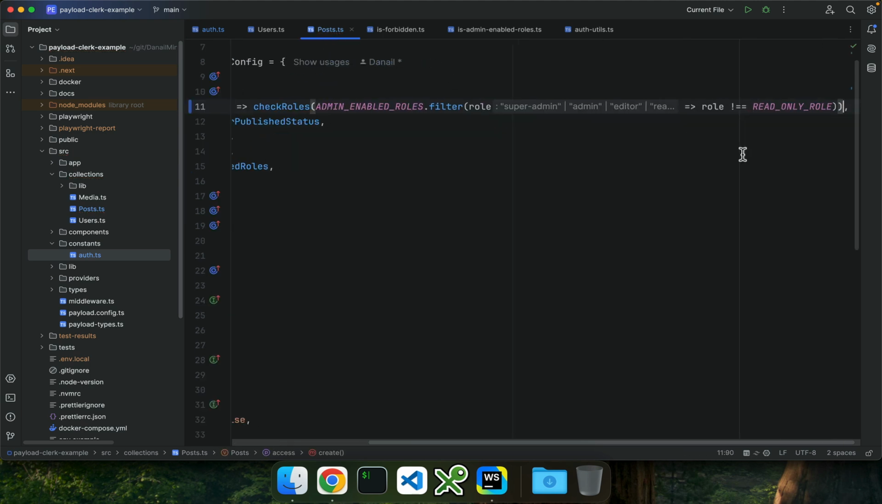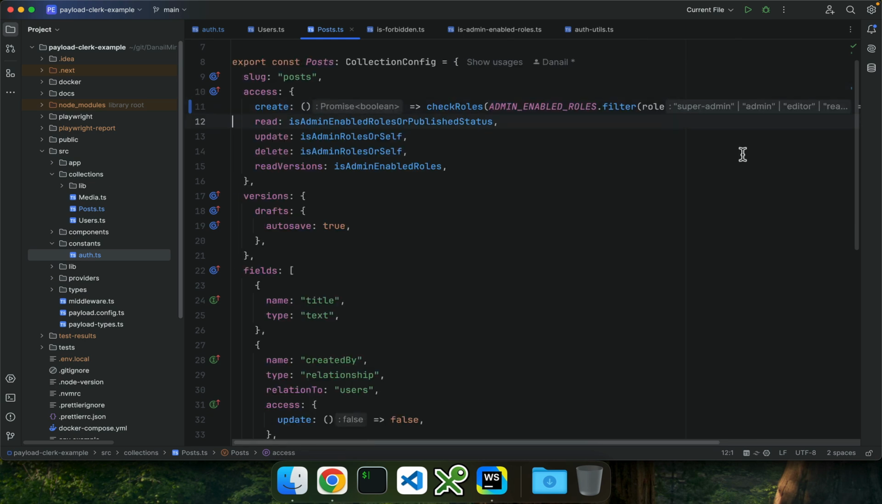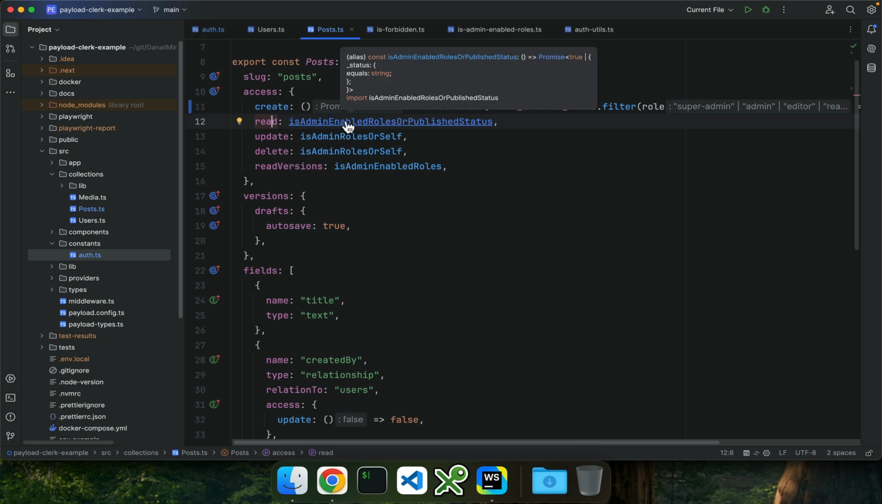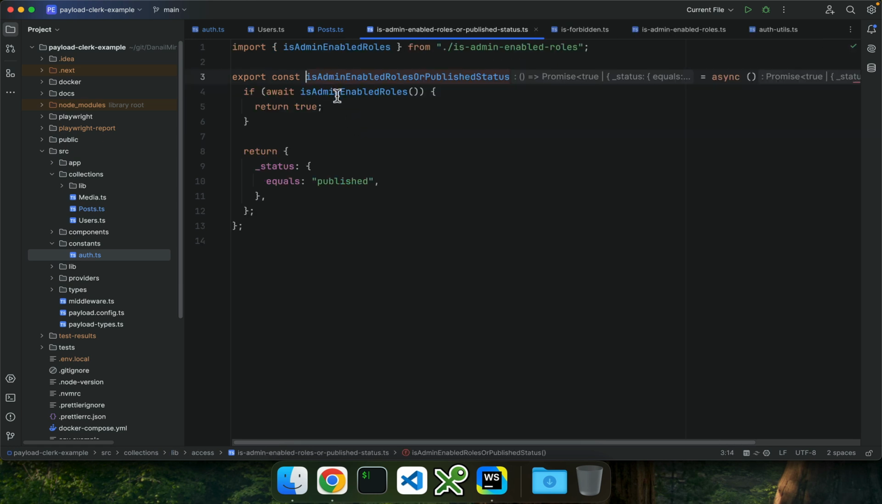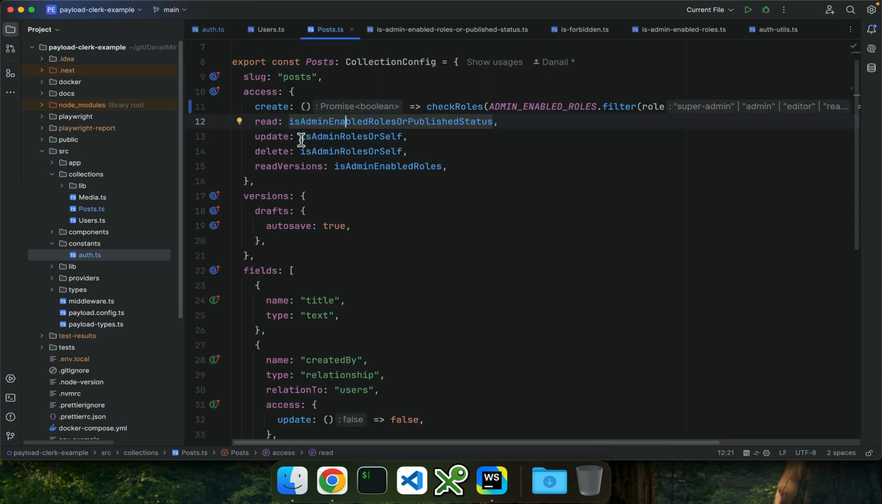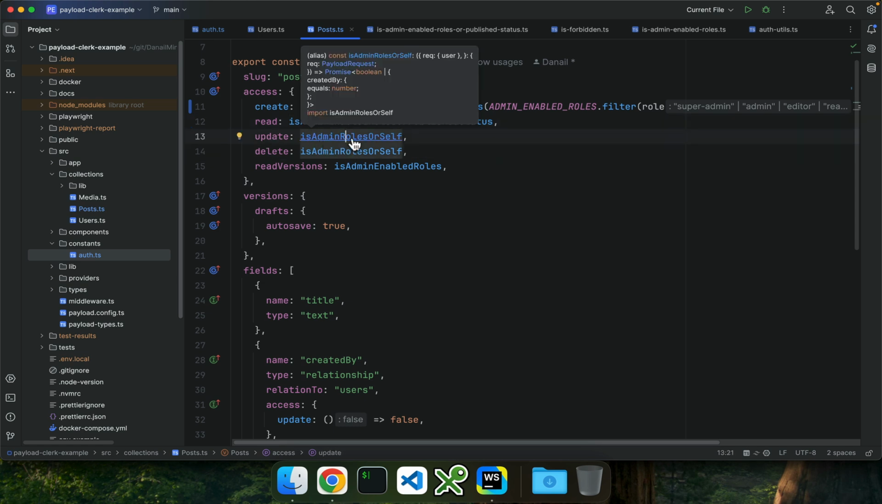Okay, so this should work. And then the next ones are the read access, which by default we're leaving. Basically here we're checking isAdminEnabledRole, which is going to be true for the new role which we added. And then the update and delete ones are only for admin roles.